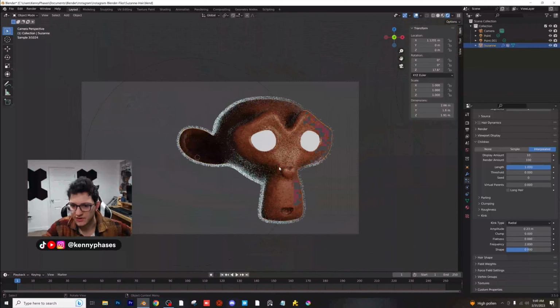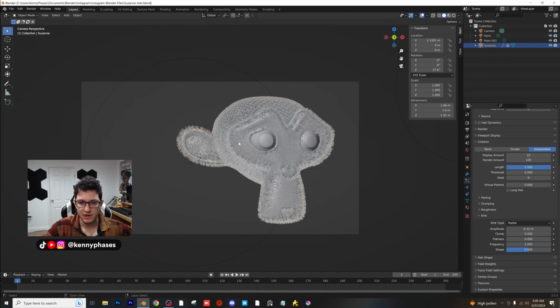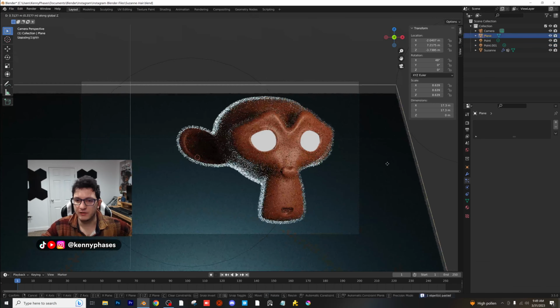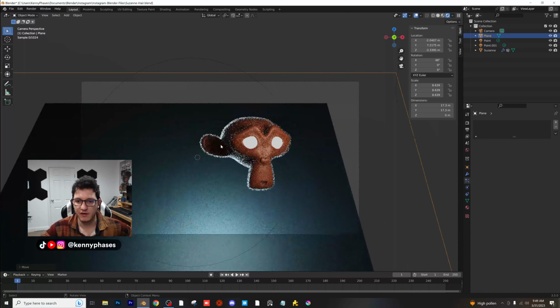I'm going to go back to my original file real quick. Go ahead and take a look at what I have. So, okay, as I suspected, I do have a floor plane in there. I'm actually just going to copy that. Go back to Suzanne hair. I'm just going to paste that right in. Now, what this floor is going to do is it's basically just going to reflect this point light and give us a nice gradient background.